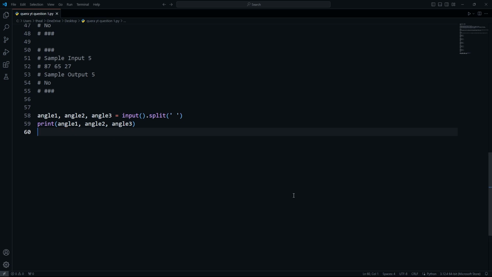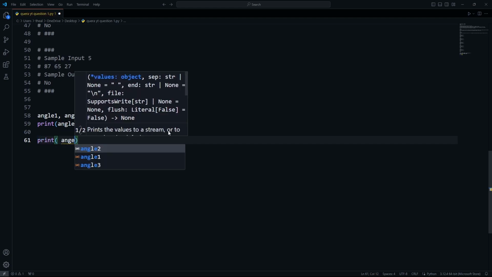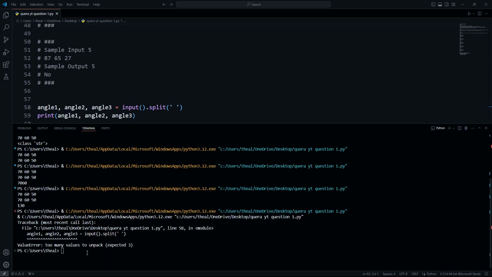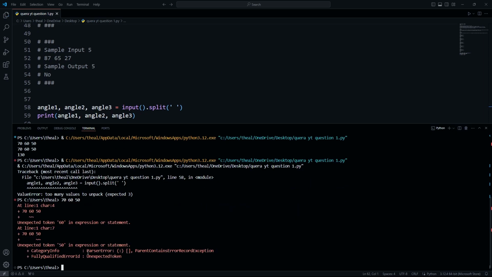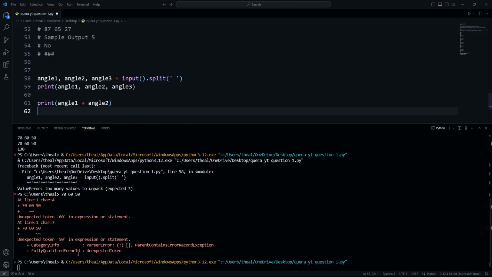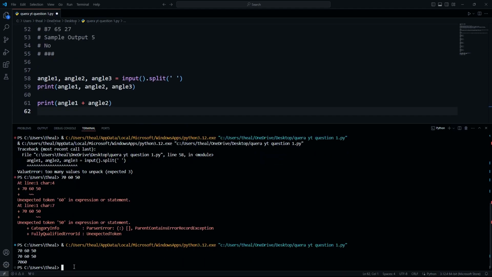Now we have our 3 angles, but one tricky point. If we say print angle 1 plus angle 2, and if I run that and say 70, 60, 50, oops, we got an error. What is the error? Now we don't have any error. Yeah, that's weird. As you guys can see, the output is not the sum of these 2 angles. It is like we joined these 2 numbers together, like 7060. So what is the issue?